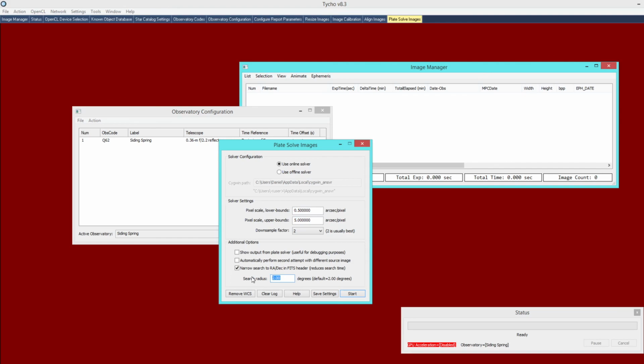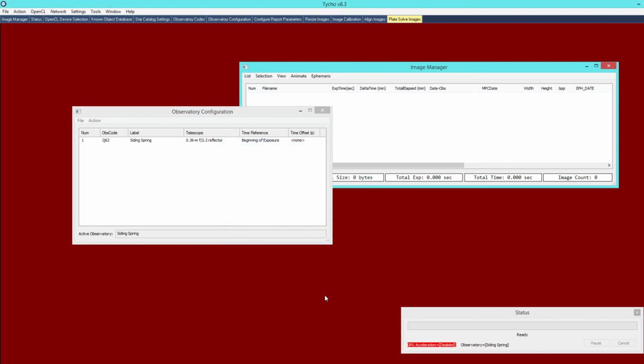So most of the time this is acceptable, but again, if you are having issues with it not returning a plate solution, then you may either want to increase the search radius or simply uncheck this option. So that is an option there. Again, additional flexibility. So once you have configured the solver, then click Save Settings, and now you have completed the first time setup.